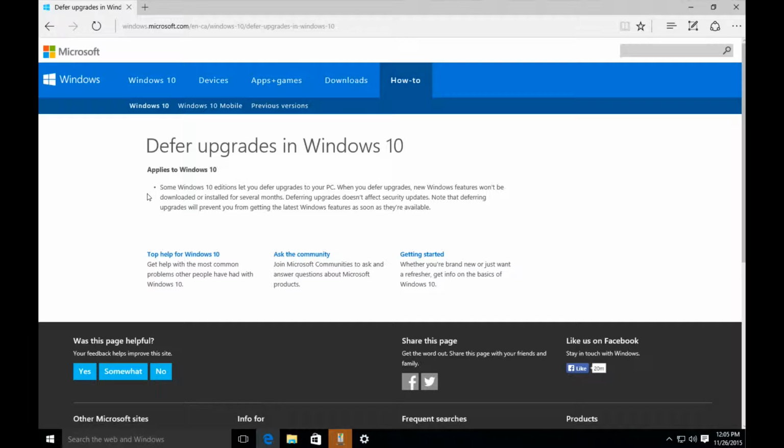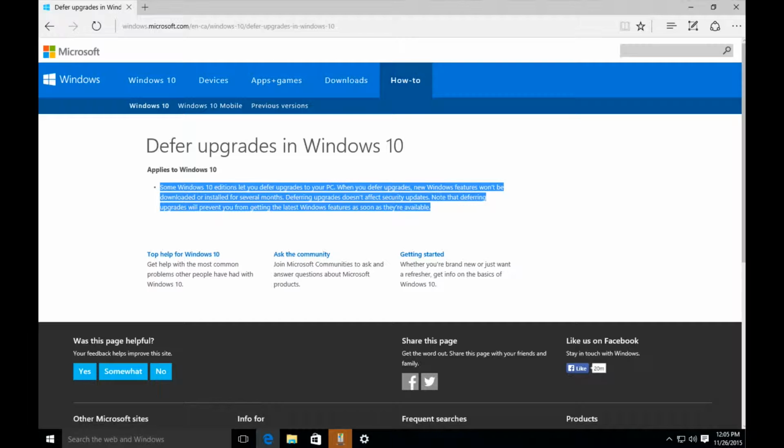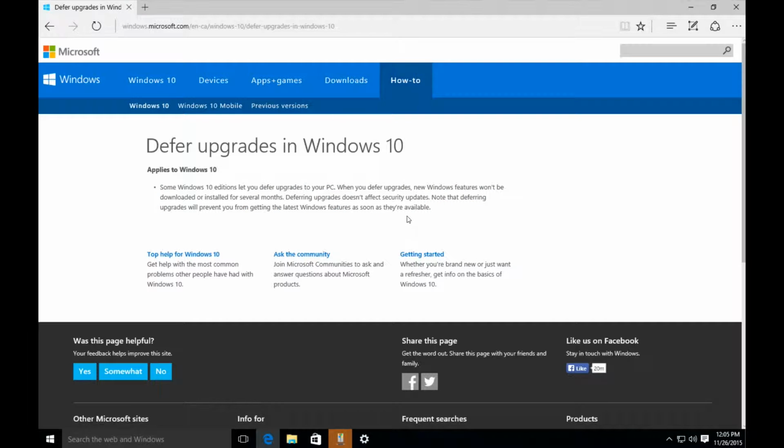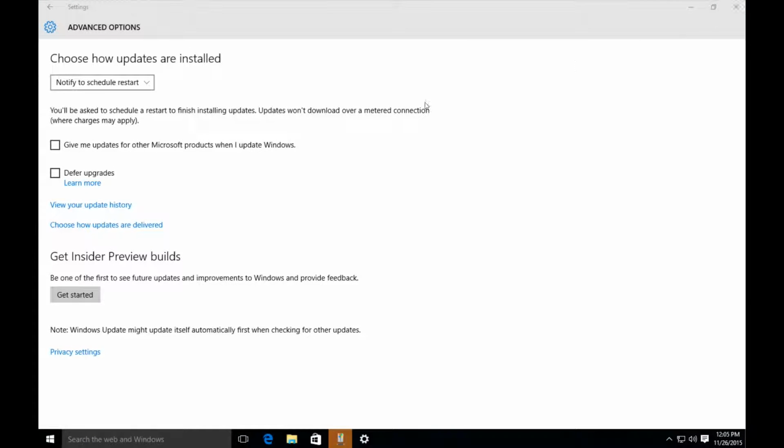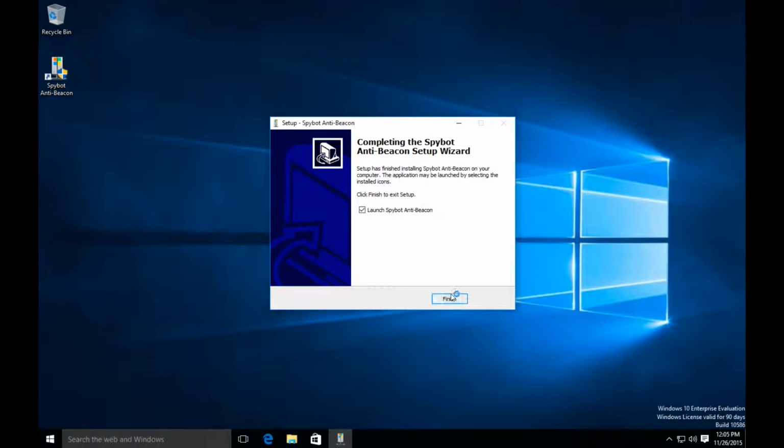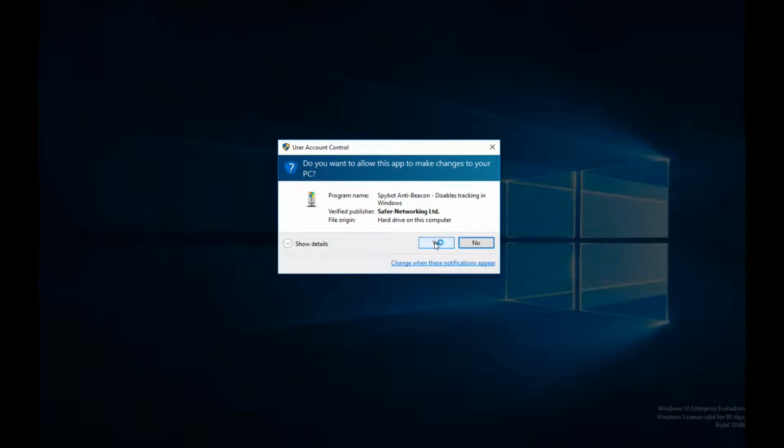It'll take you basically to the page you just saw, which is just Bing.com. It only applies to Windows 10. So if you want, you can take a second, pause the video, and read that, but we're going to get on with the video. So basically you're fine here. Now if you just want to have it automatically restart, that's fine, that's your choice, it's your computer. But I'm going to close this. So we're going to go ahead and launch Spybot Anti-Beacon.